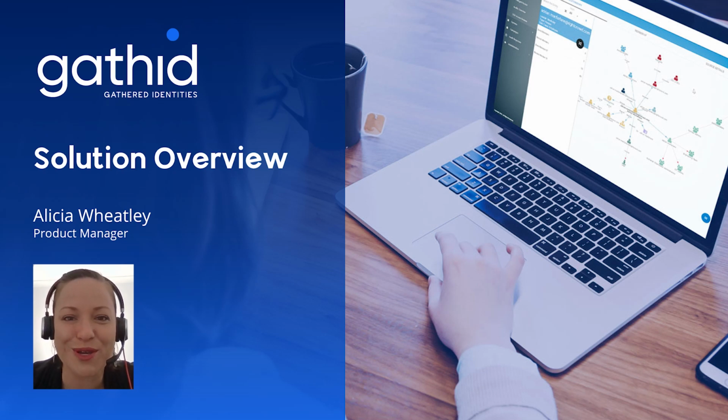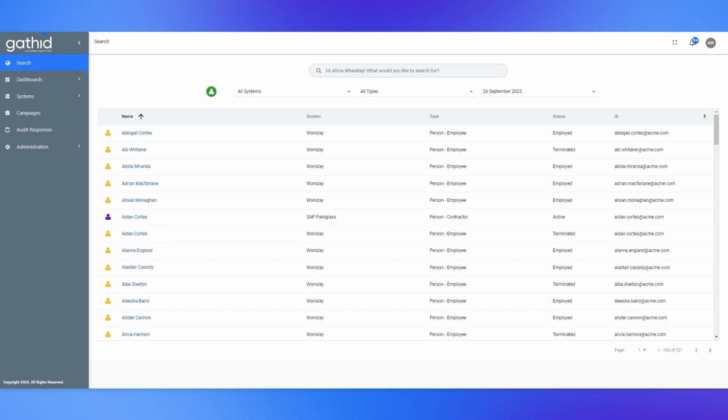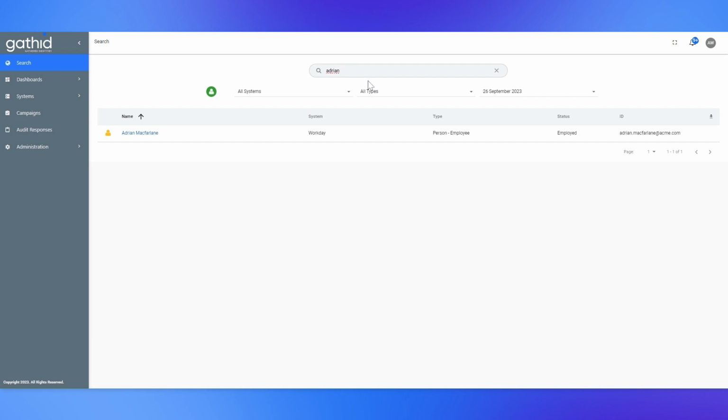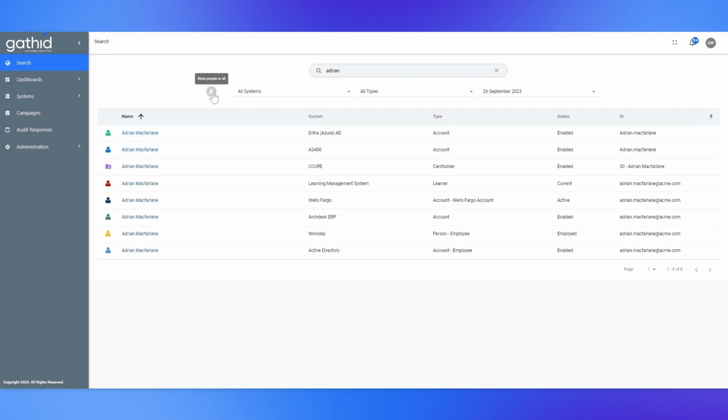I'm excited to walk you through our product and show you how it can help you to disrupt your identity debt. Gathid is an application that allows you to collect identity information about your people from one or many systems. Searching for a person will by default show their person record from whatever system they're found in. Toggle off the green circle and immediately see a list of all of the access that this person is connected to.